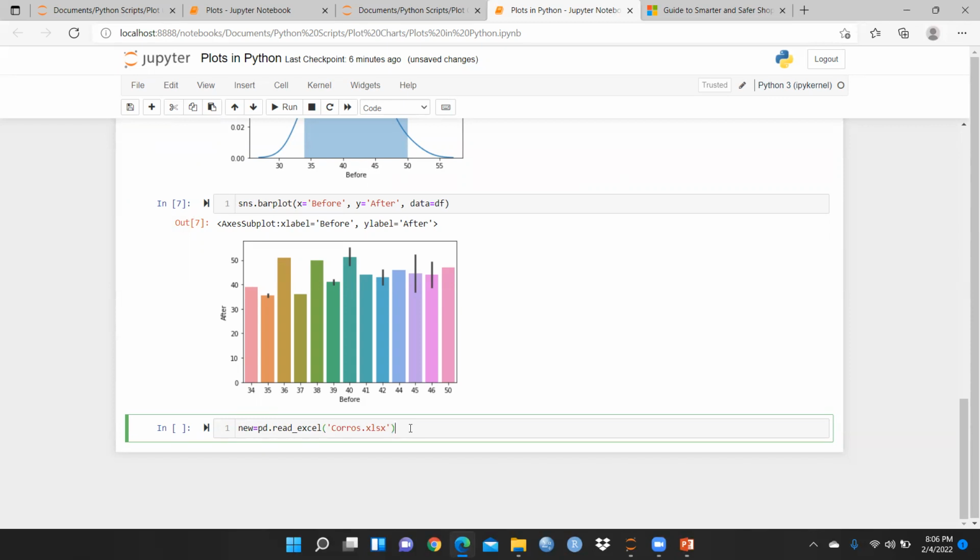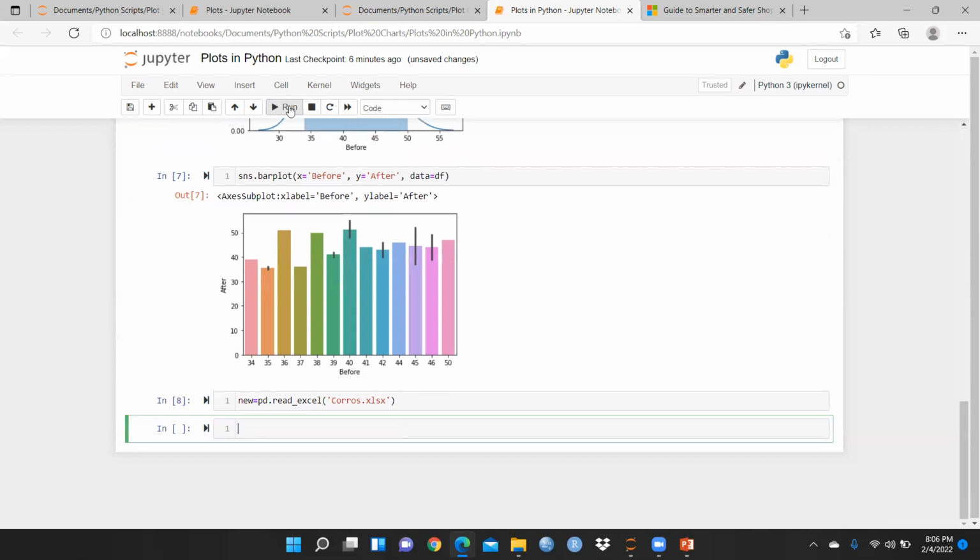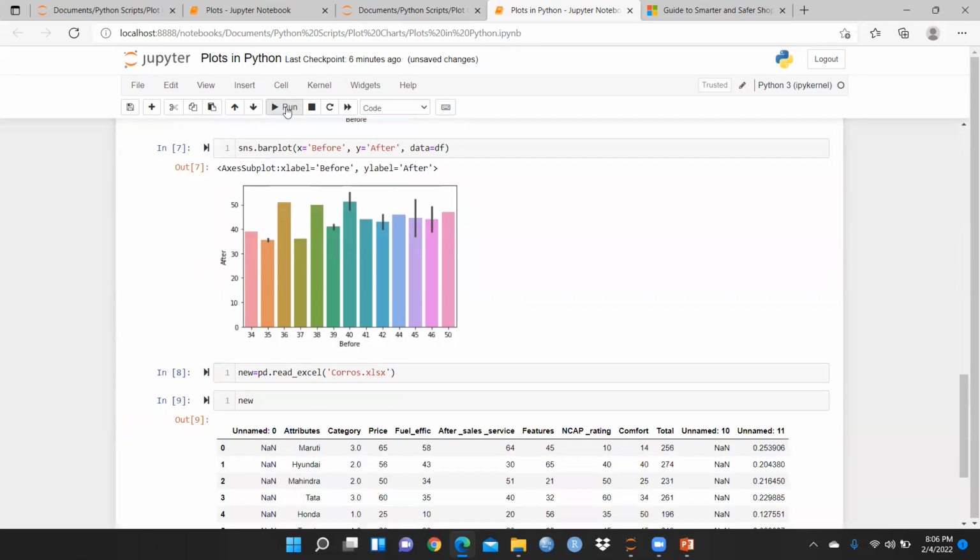I think this is my file name. Let me check whether it exists or not. So I'm just writing new, and let me print this file. Yes, of course, this file exists. So this is my file.